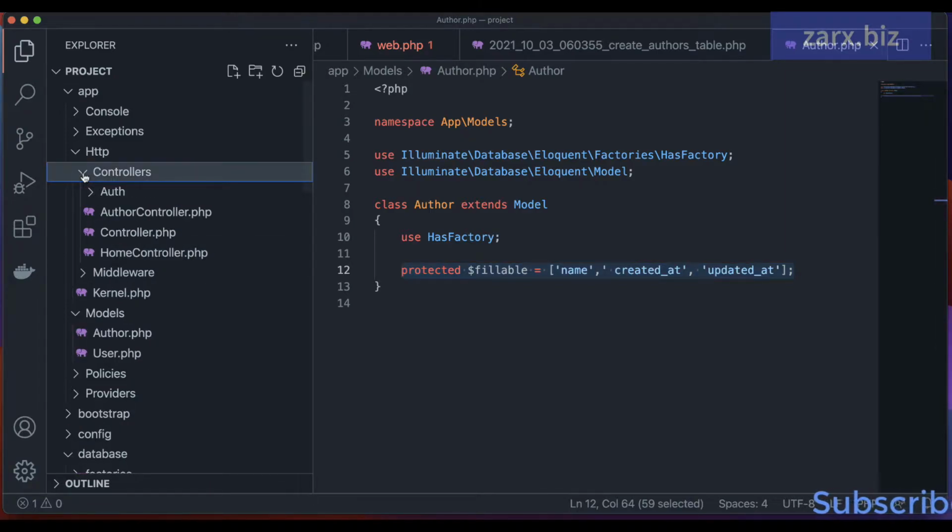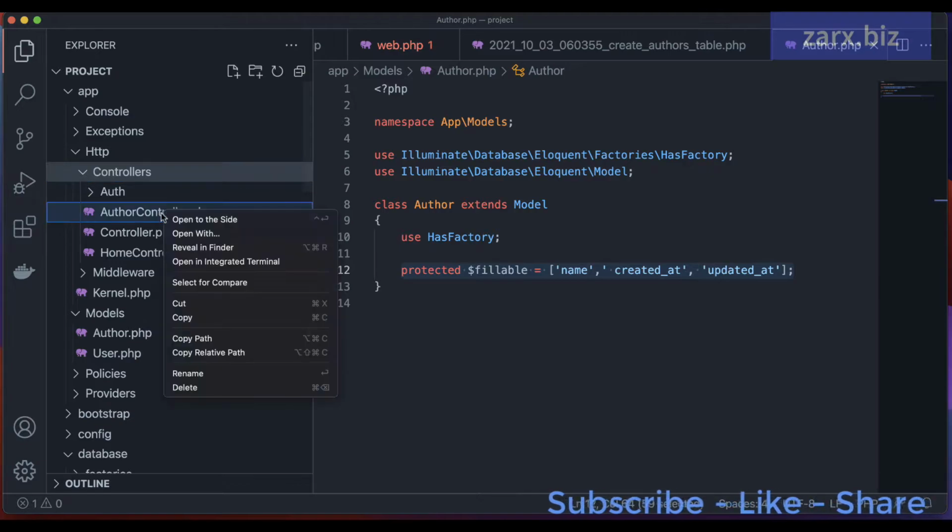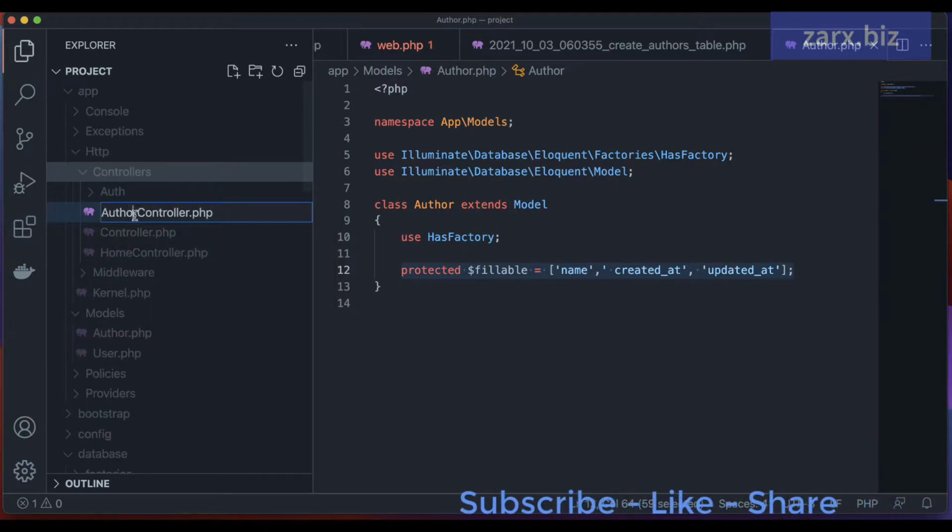If I go in controller, I'll see AuthorController. Now controllers should be named plural, not singular. So I'm going to change this to AuthorsController.